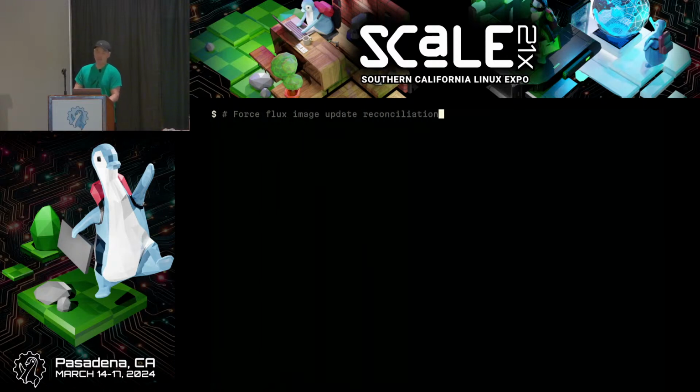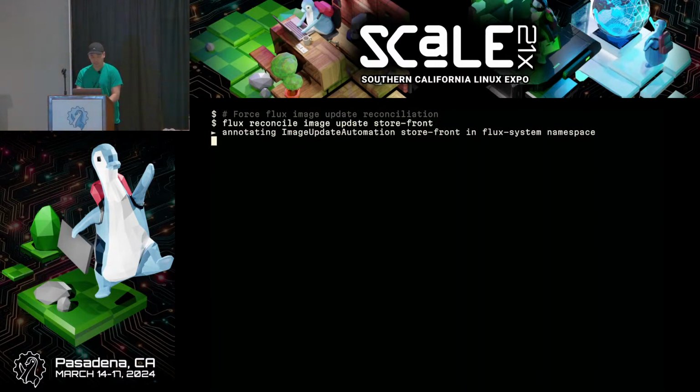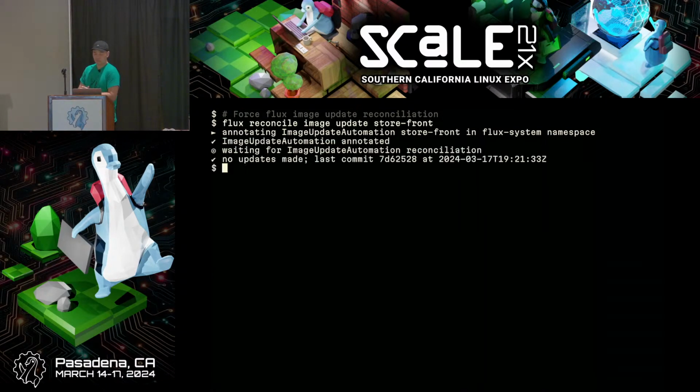And if I force the image update reconciliation, again, I'm guessing that this happened already, so this should be relatively quick. Maybe not. Because by default, Flux will reconcile every minute, and you can configure that to whatever you want. Or I can use a Flux reconcile command to kind of force this thing through. So we will wait on that. There we go. Yeah, no updates made because I'm guessing it kind of did that on its own rather than through my reconciliation. So let's go check it out.